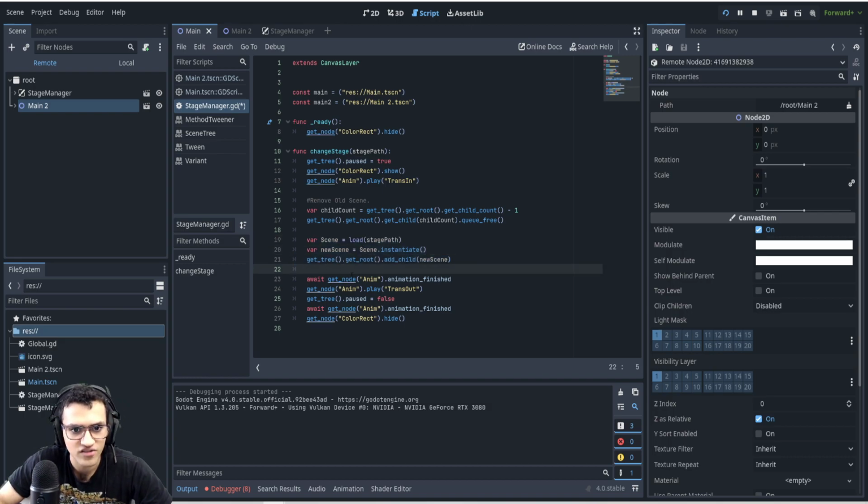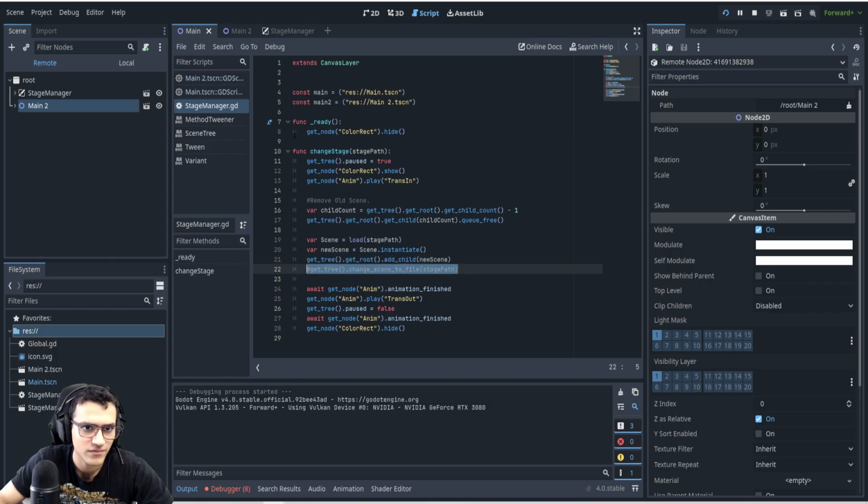So the get scene, this guy, or change scene doesn't wait. It just changes it and then it just doesn't care, right? But this, you can await and see if it's loaded, et cetera, et cetera, right?